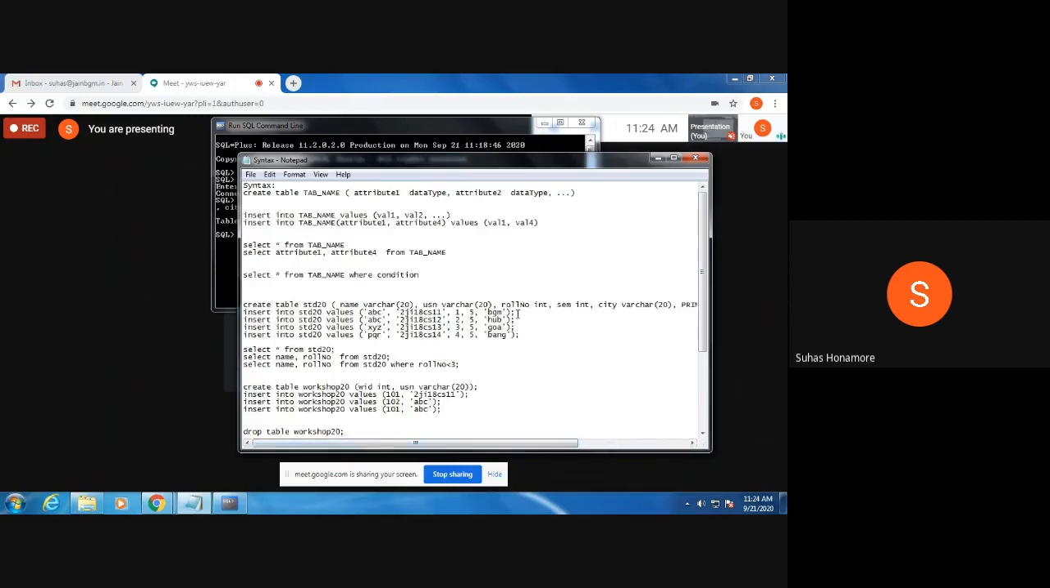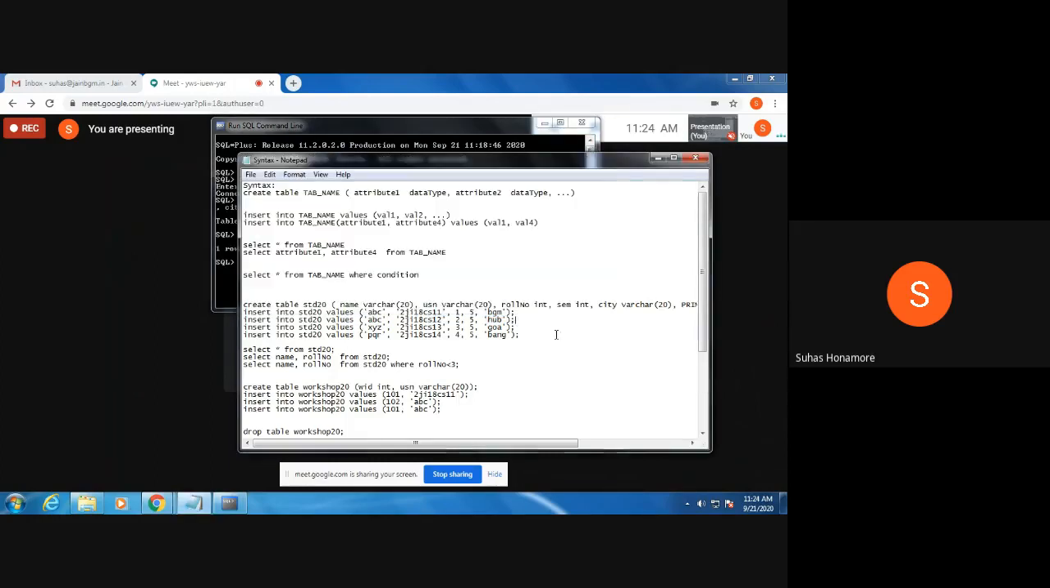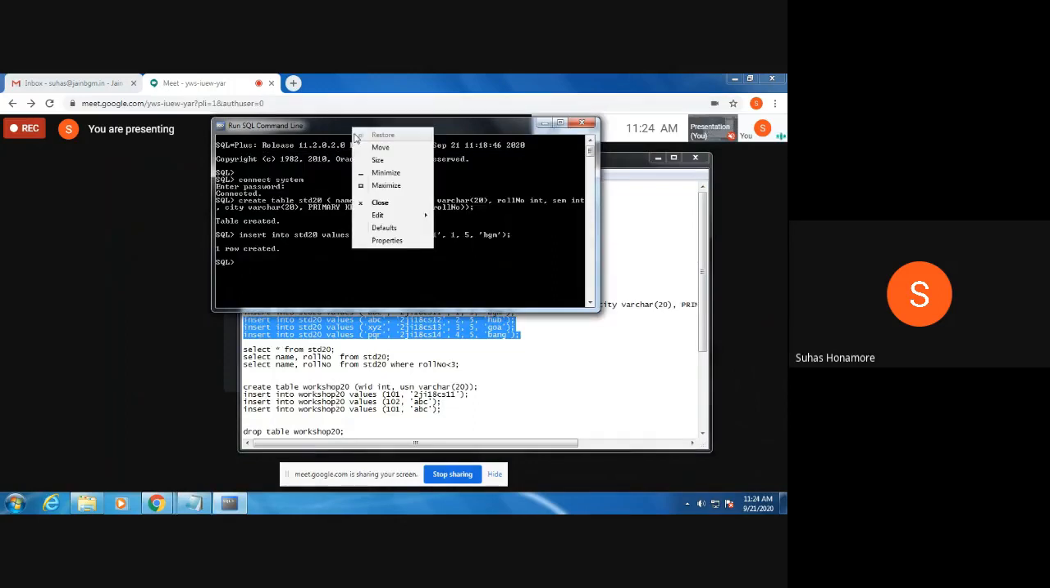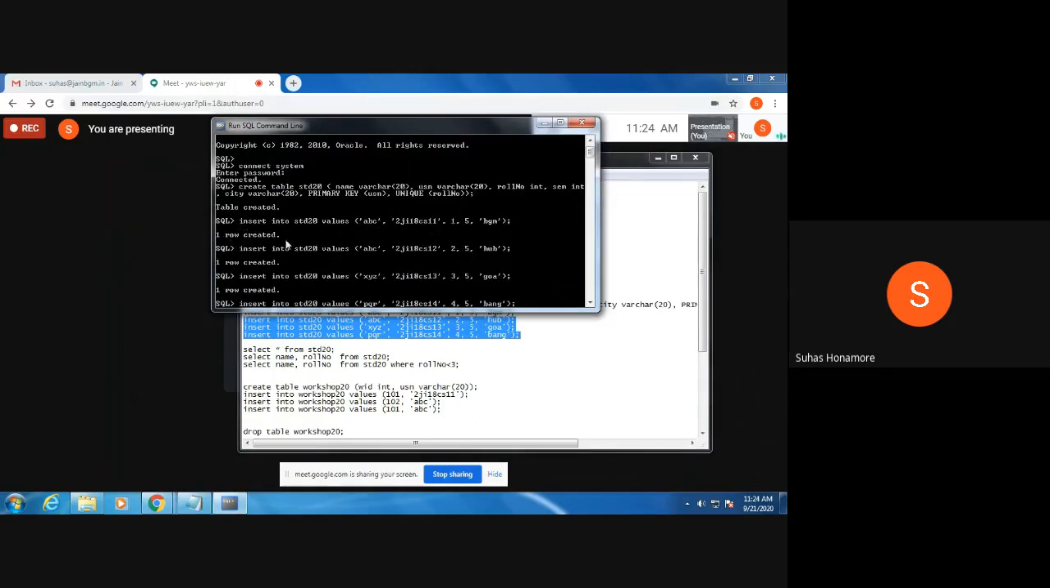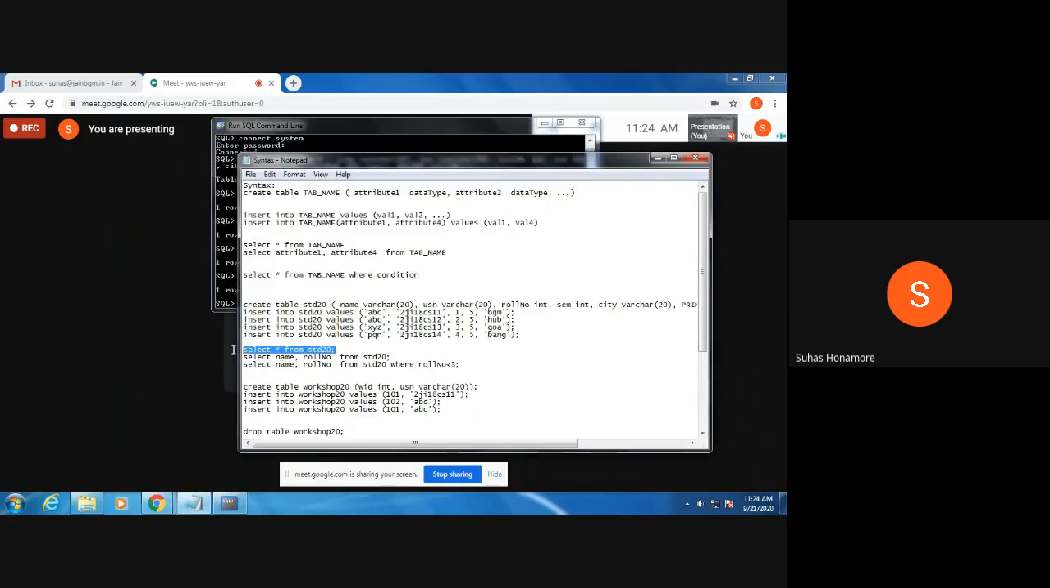Now we'll try to insert some values. These things we already saw, same thing. We'll check it. Here the first one, then the remaining three values I will also try to insert. Here it's giving one row created, one row created, like that. So here we inserted these values. Now we'll see what all we have inside the table.